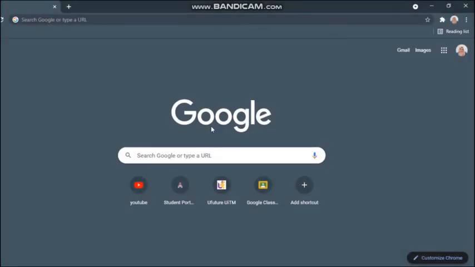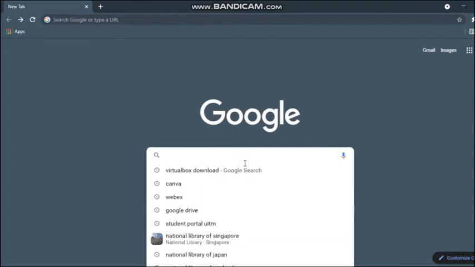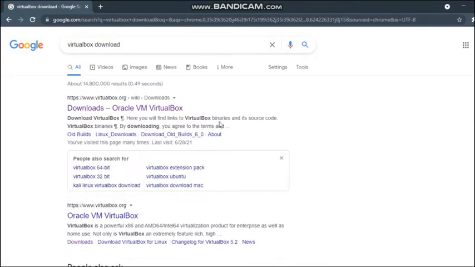Assalamualaikum. My name is Nurfaiz Izzati. In this part, I will explain and show tutorials on how to download the virtual machine, VirtualBox. First, we need to go to Google and then search for VirtualBox download. And then choose the first option, which is downloads Oracle VM VirtualBox.